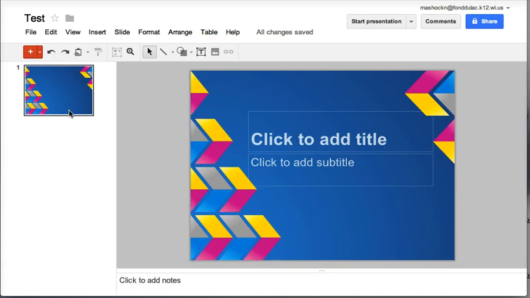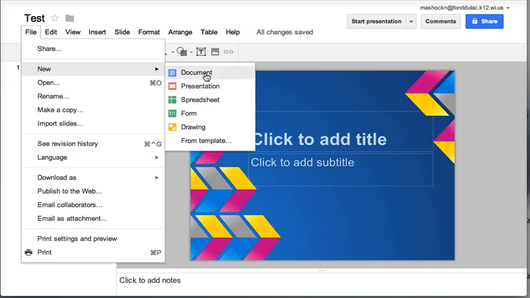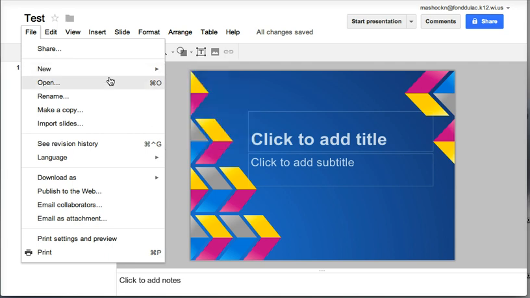The next thing that you need to look at is over on the left here under File. From your File menu, you can create a new document, presentation, spreadsheet, form. You could open another one. You can also rename right here. You can make a copy of your presentation. You can share out your presentation.